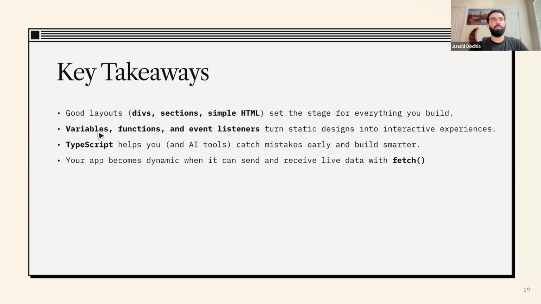Variables are just if you want to name things and reuse them. Functions are repeatable actions you can perform and steps you can take. Event listeners are simply listening for UI trigger events from your user interface. When you click a button or when you hover over the button, that's also an event. TypeScript helps you to catch errors before you make them, and your application is much safer and easier to build. And fetch is primarily used for API calls.